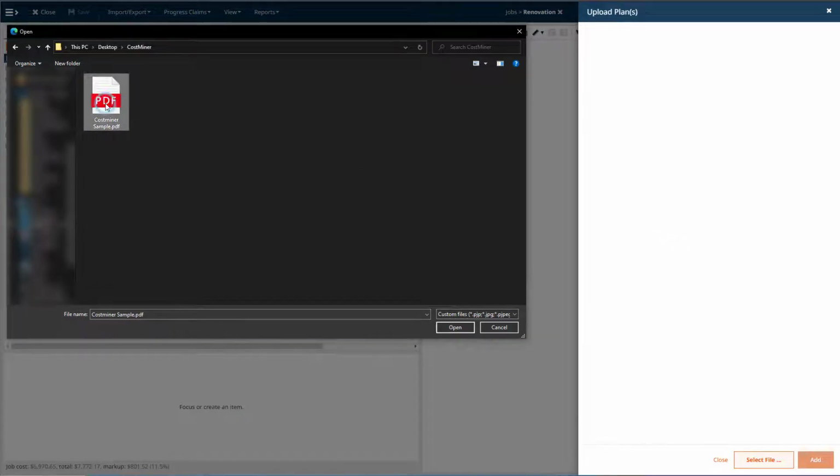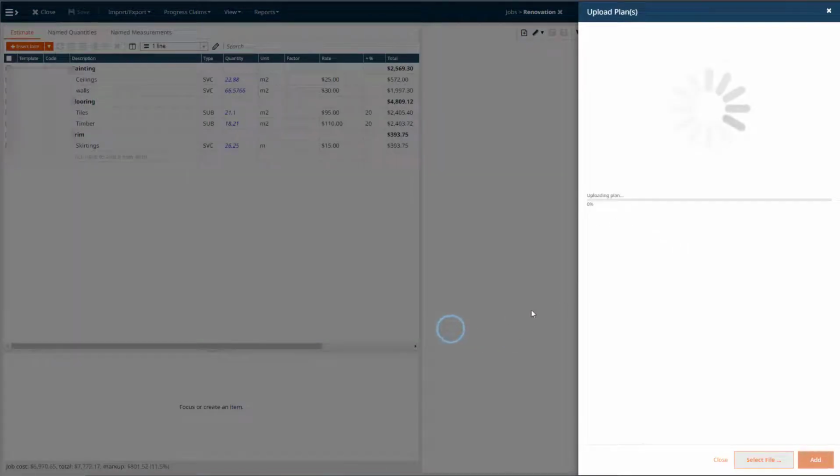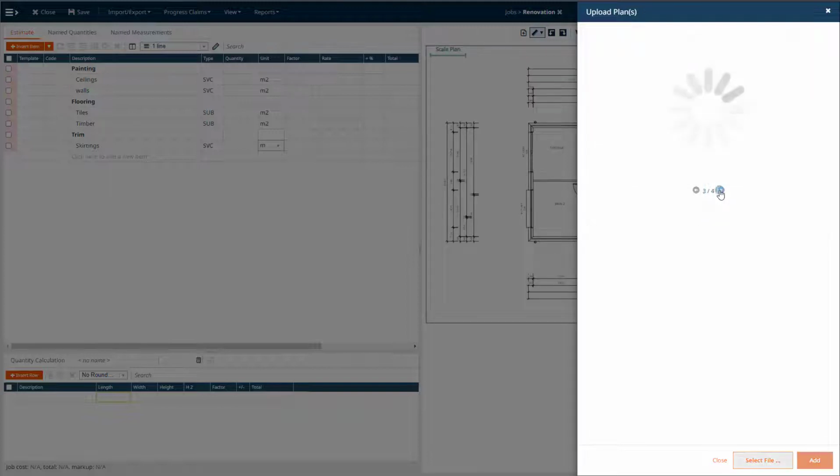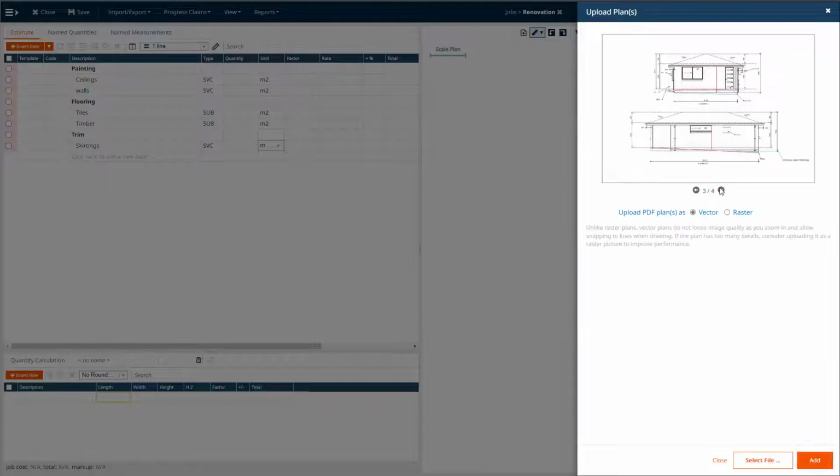The system shows a preview of the pages from the PDF we selected. You can also import AutoCAD DWGs and regular images. I press Add to load the drawing into my job. Now my plans are available for takeoff.